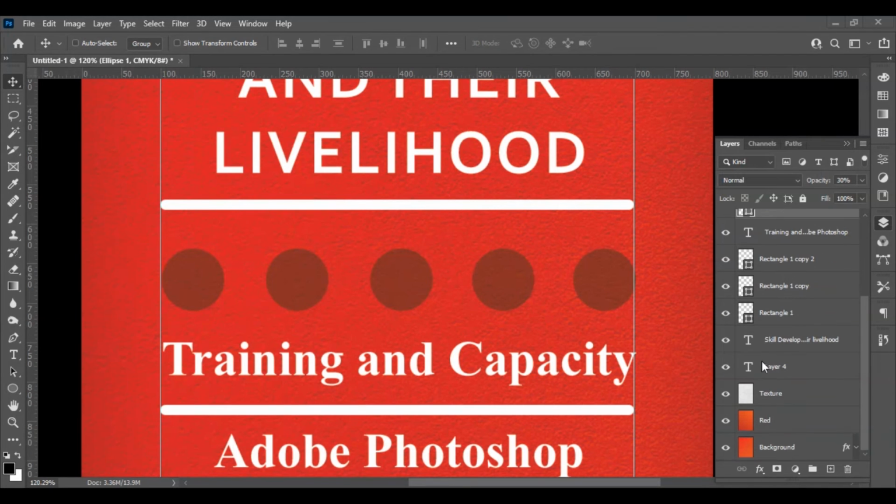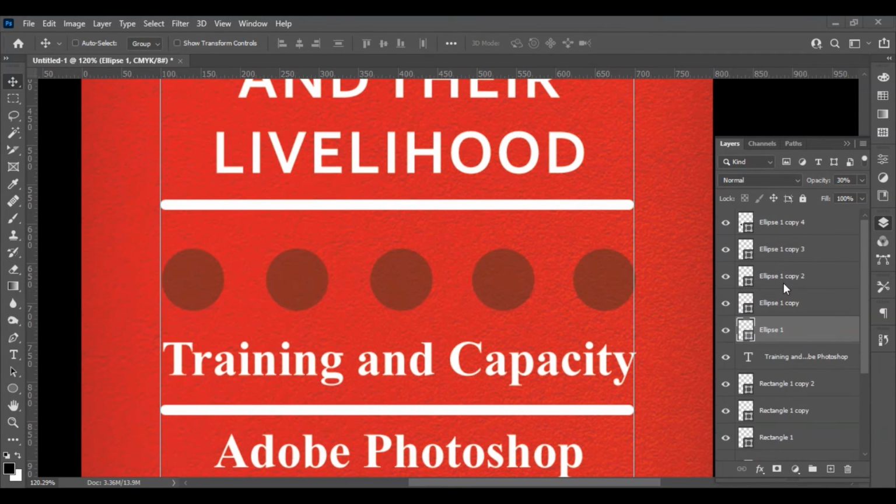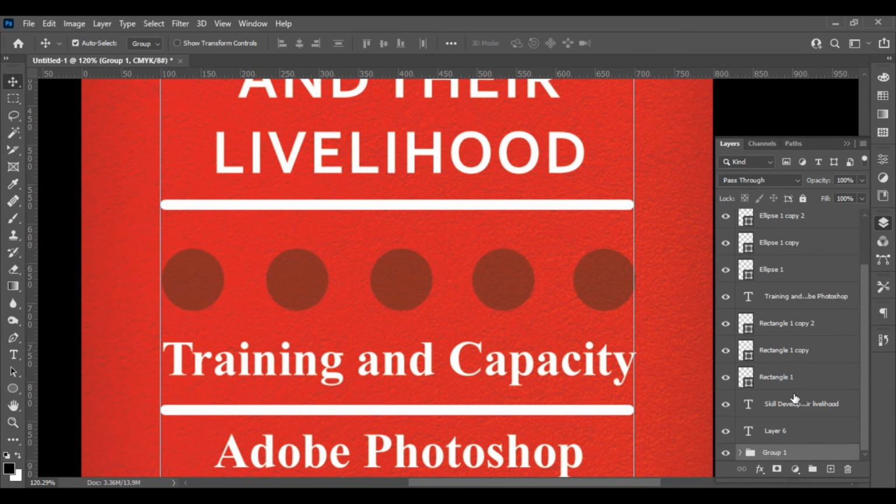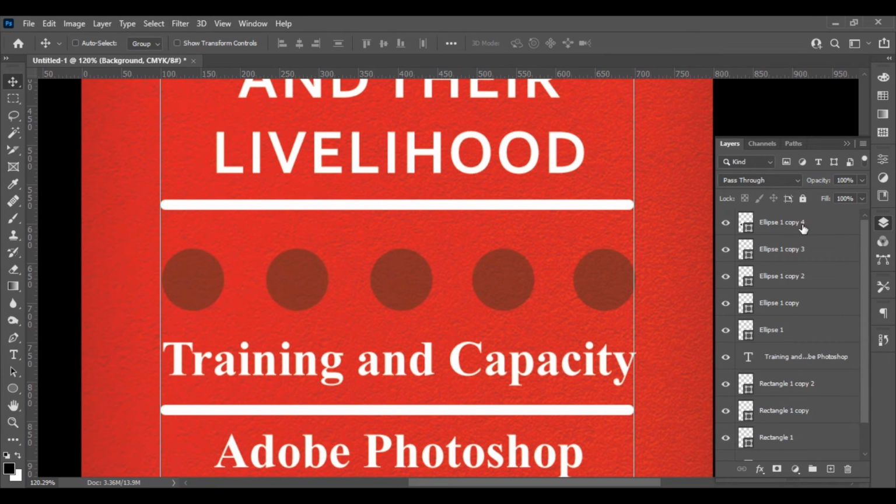Now it's time to arrange layers into groups. Arranging multiple layers by renaming and grouping is a good practice in Photoshop. To create groups, select the background and texture layers by pressing Ctrl and clicking to select the layers, then press Ctrl and G to create a group of the selected layers. Rename it. We are done. Repeat again with another group of layers.